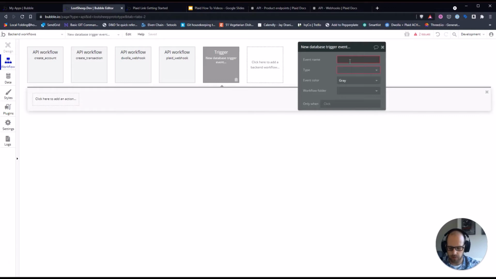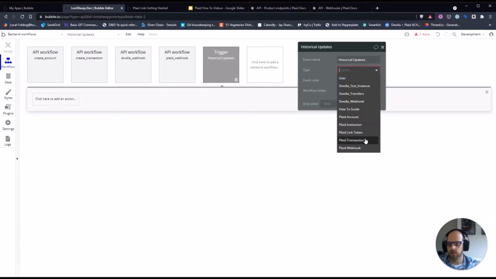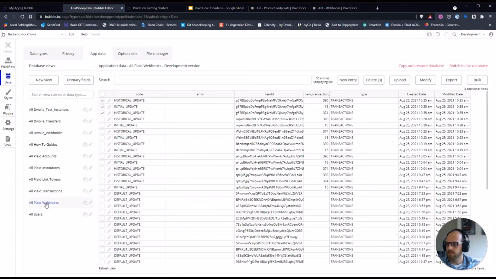So this database trigger is going to be historical dates. It's going to use that webhook. So what this is doing, if I go back to my Plaid webhooks, what we want this to do is every time a new historical update webhook comes in, I want this to go out and get the new transactions. So I'm going to set up a database trigger that says whenever a new webhook of type transactions and code historical updates happens, go get the transactions I'm looking for.